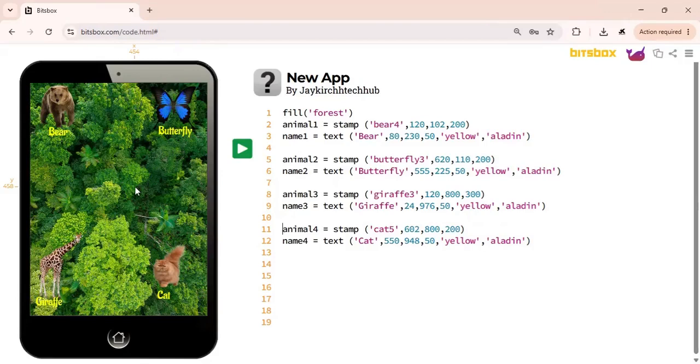So I want to give you some rules of writing the variables. Rule 1, variable cannot use JavaScript keywords. So you can't use fill for a variable. You can't use stamp as the name of a variable. You can't use if, else, text, or any other keyword that Bitbox is using.